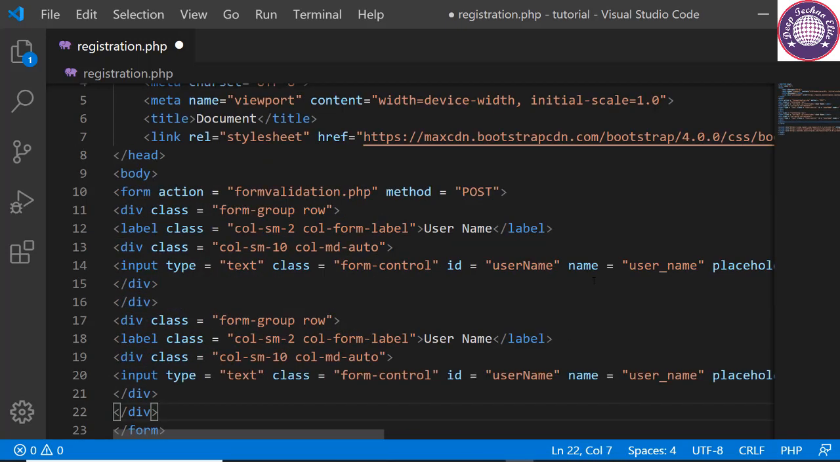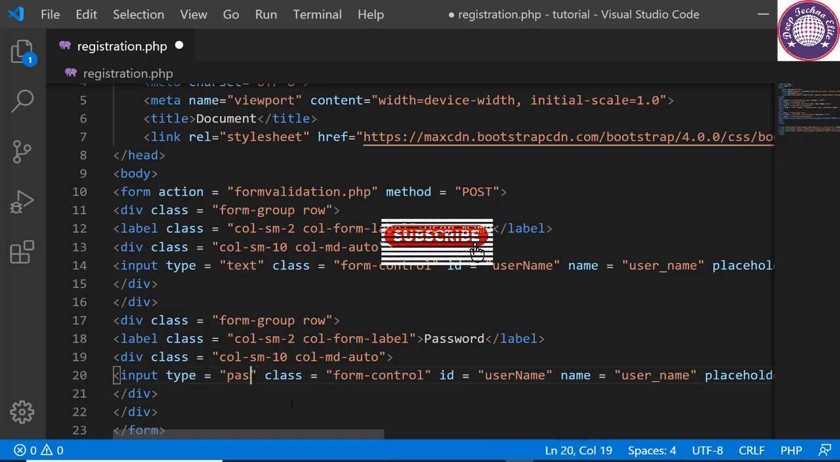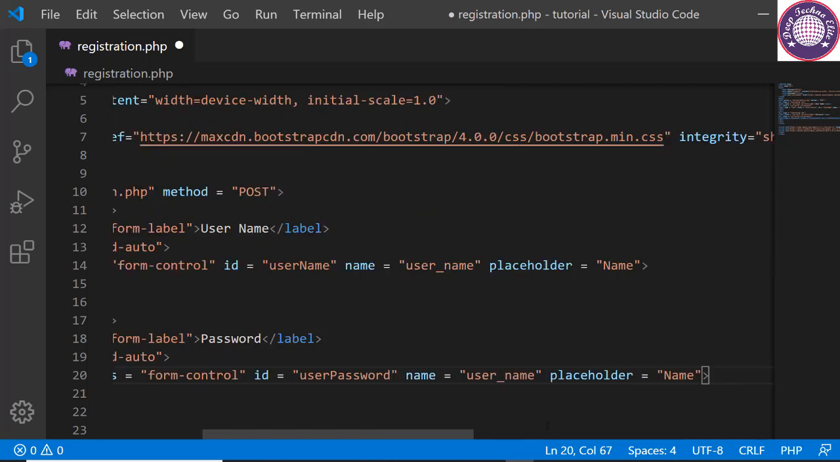And now let's change the label text username to password. Input type will be password. ID will be user password. And its name will be user_password. And a placeholder equals to password.